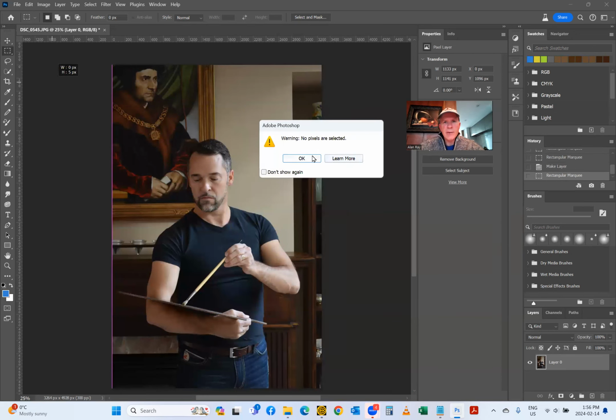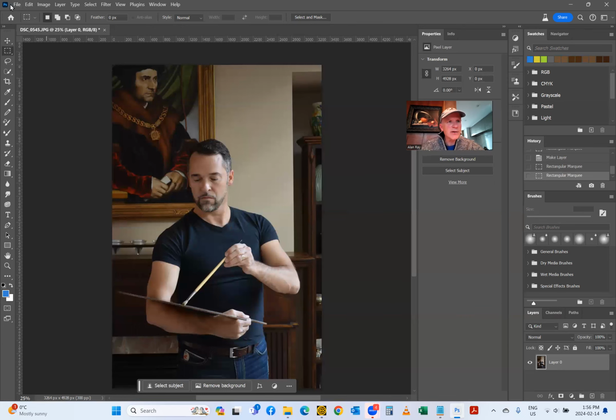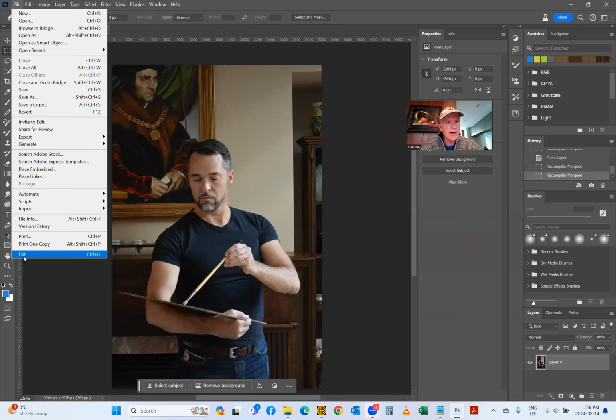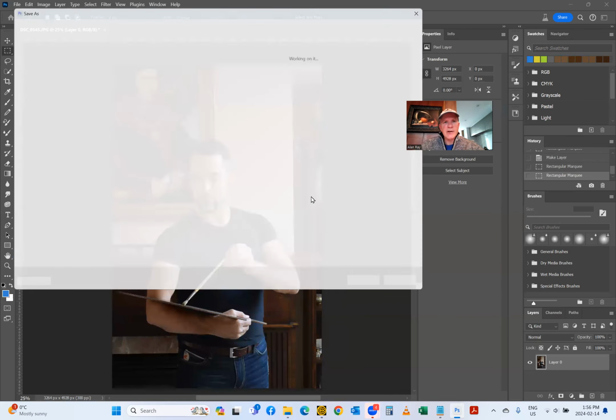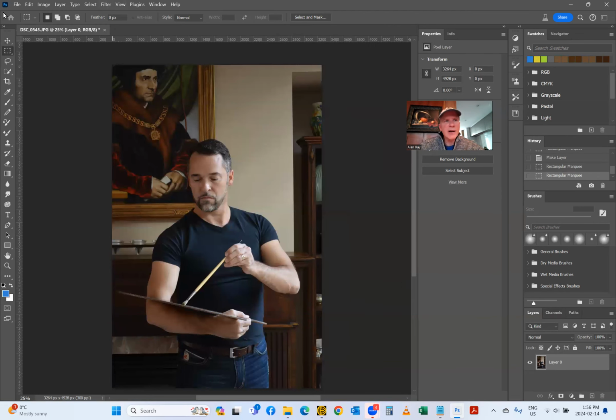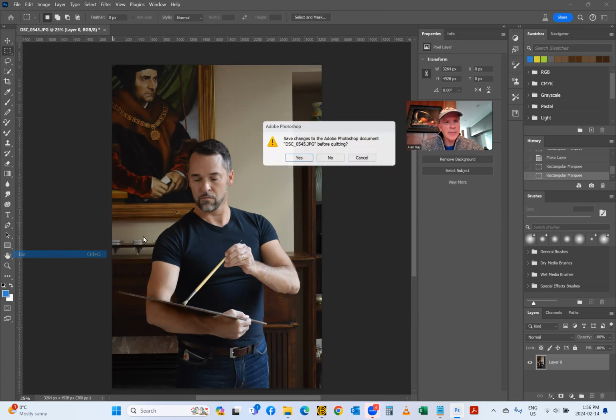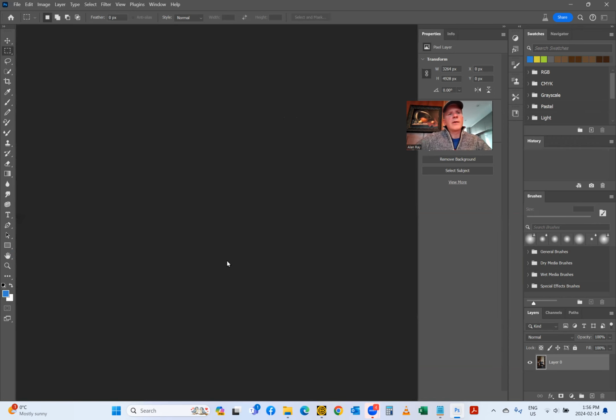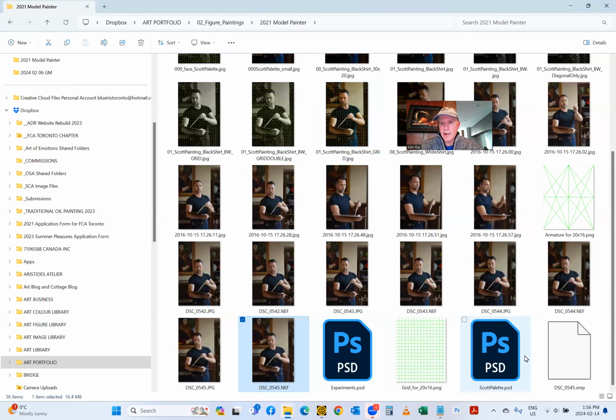You know what I'm going to do is just close Photoshop, open it up again, and we'll see if it lets me start fresh. That might help just to clear some of the memory. Okay, so let's close it. Okay, and then we'll start it up again.